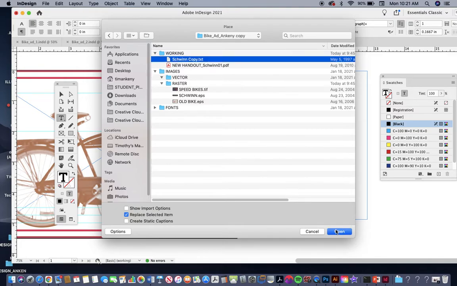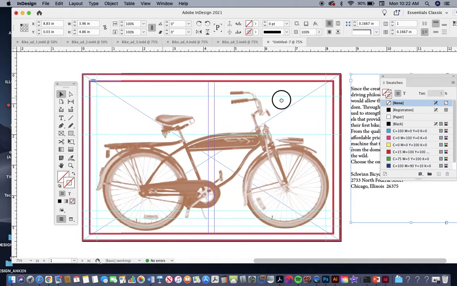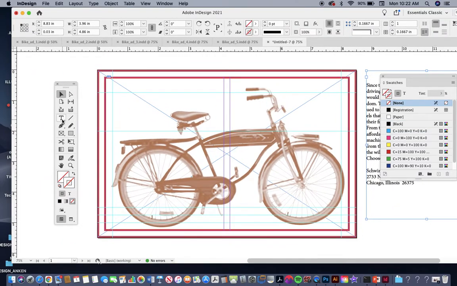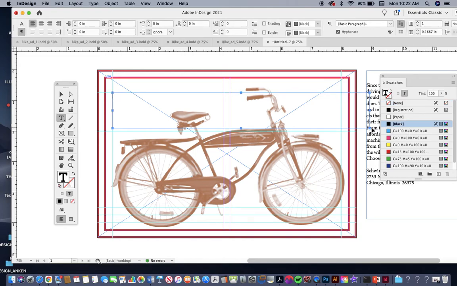Copy text. Okay, and I want to cut Born to be Wild out of here. So I'm just going to highlight it and hit Command X. We'll go over here, and I'll make a text box in here for it. I'm going to make it bigger than it needs to be. And we'll hit Command V. There we go. And we're just going to highlight that.